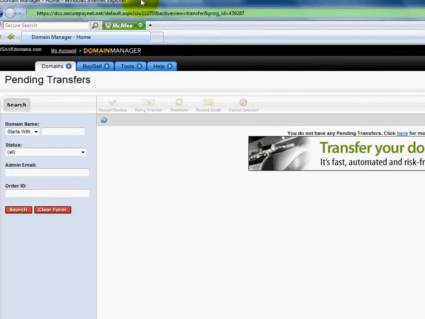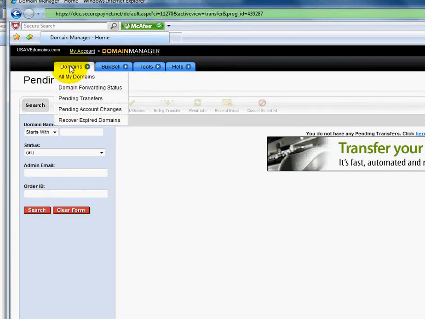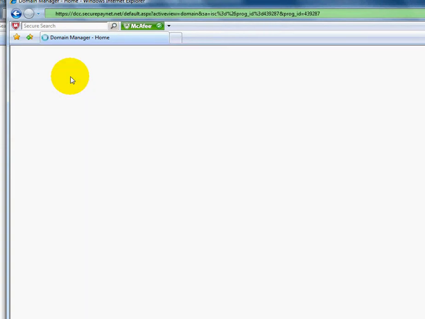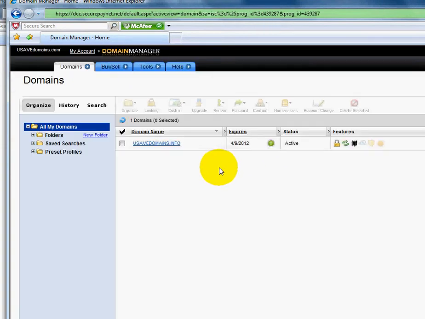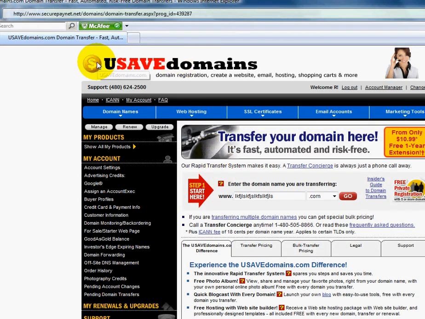And ultimately what will happen is that domain will flow into your domain manager. And you can go up here, click on all my domains, and you will see it sitting nicely next to all your other domains. And that's how you transfer a domain at usavedomains.com and save money.